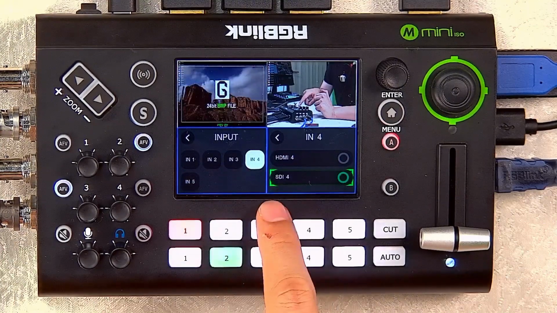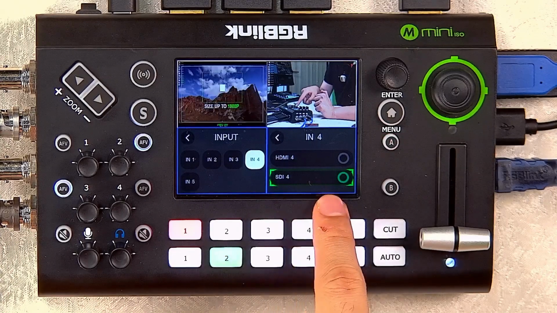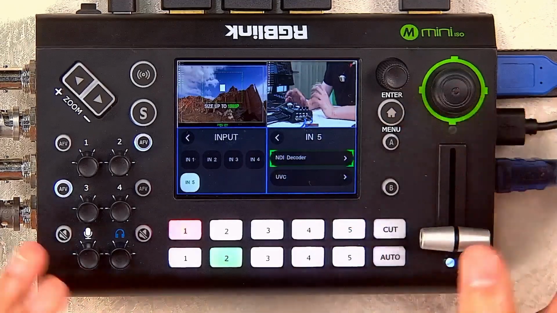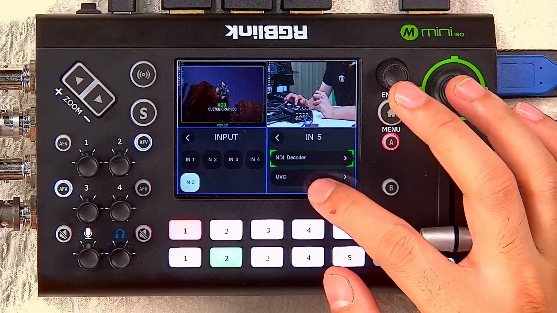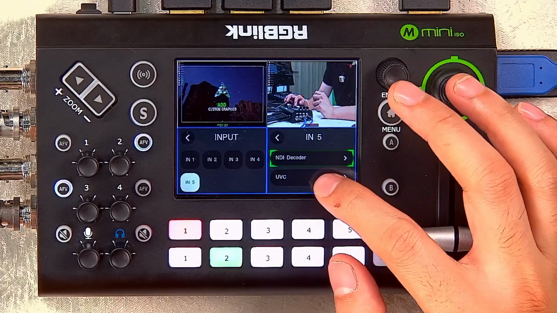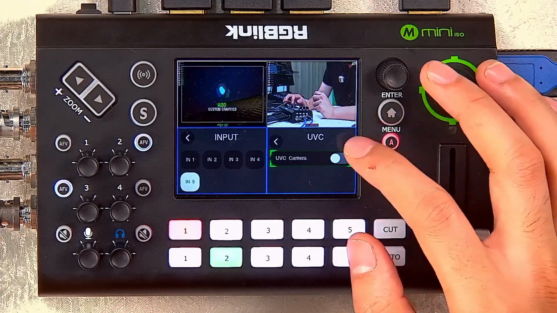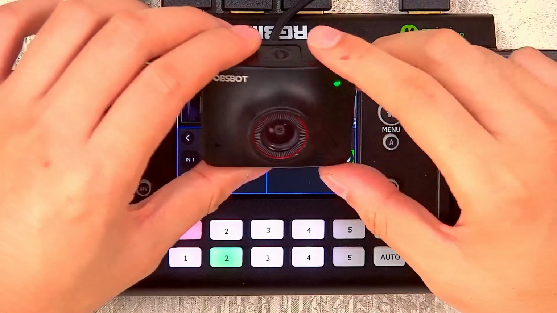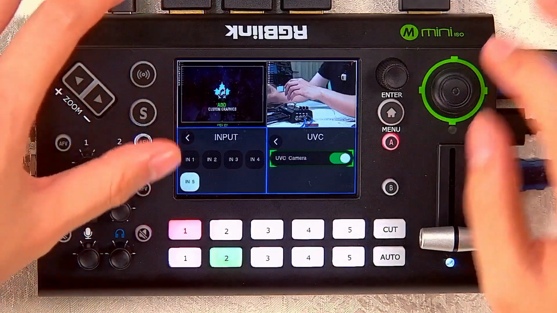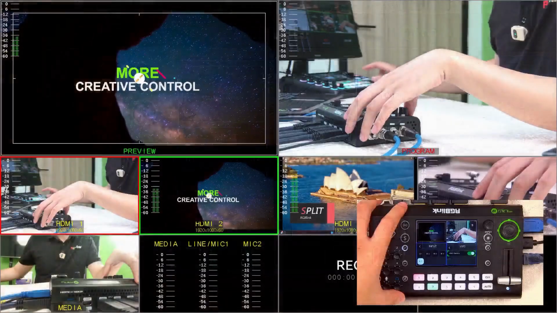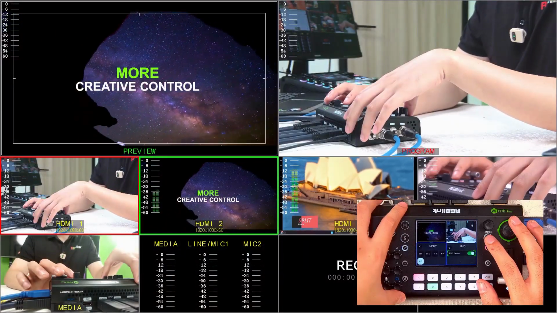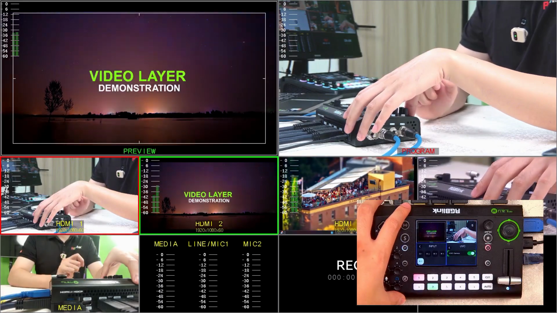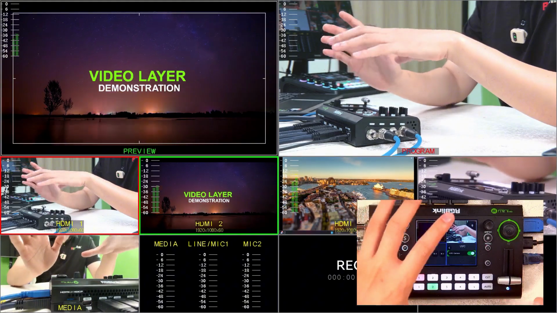I have one SDI signal connected as input 4, so here I'm choosing SDI. Input 5 is a little bit different, and you have more to choose from. You can choose from NDI decoder or UVC camera. For UVC camera, you just go in there and enable it. I have connected a UVC camera here. And as I'm switching, this is the 5th channel, showing my UVC camera.